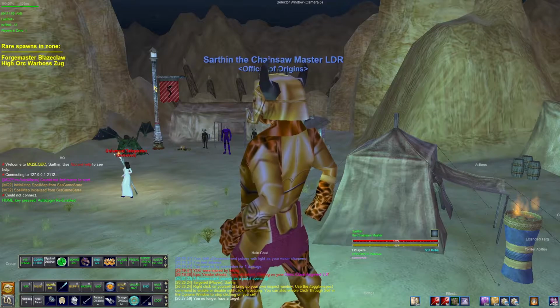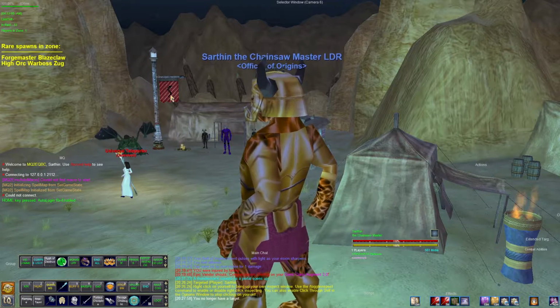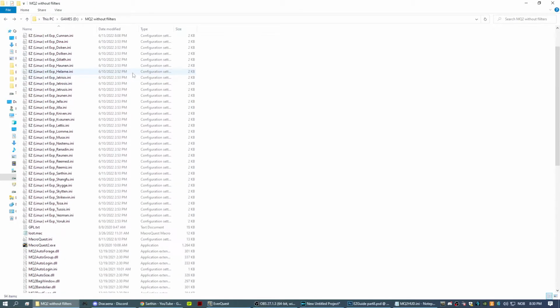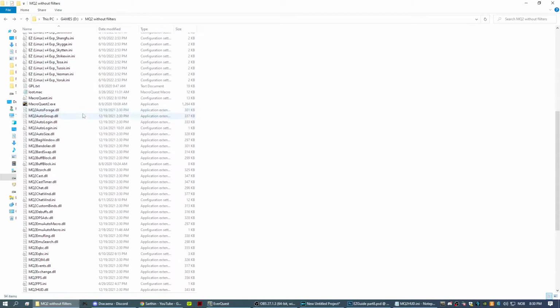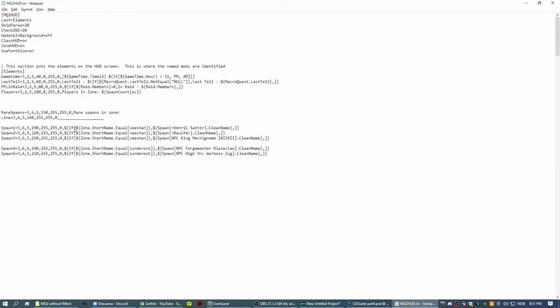And I've had a lot of questions about how you make these HUDs and how to benefit from having them. So let me start with the basics here. First off, you need to go into your MacroQuest2 folder. And once you're in here, you'll find a file called MQ2HUD.ini. And here it is. Here is mine, one that I'm editing currently.